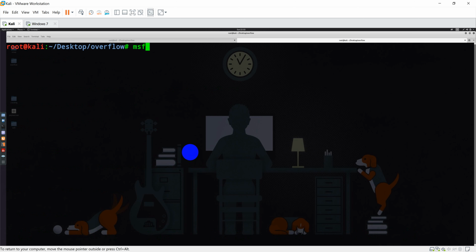To generate the shell code, we will be using MSFVenom. So I will type msfvenom, right? You can also use a different payload, but I will directly use the bind shell payload here. So I will say -p windows/shell_bind_tcp, right? Then I will say -f c -a x86.